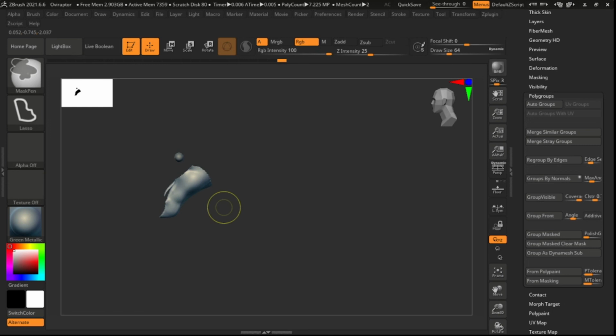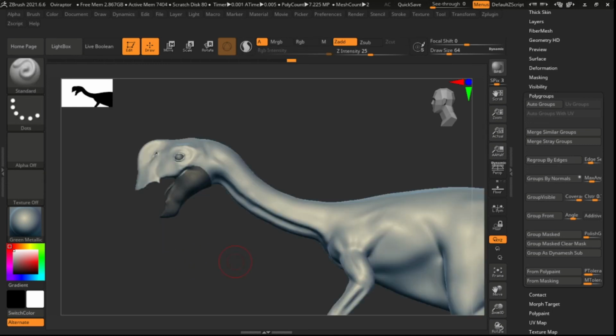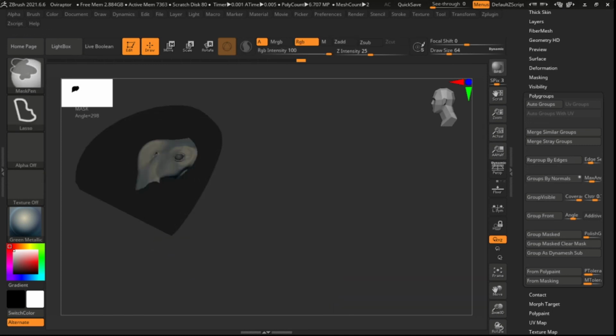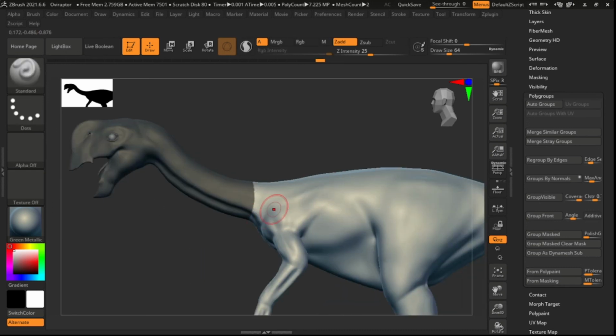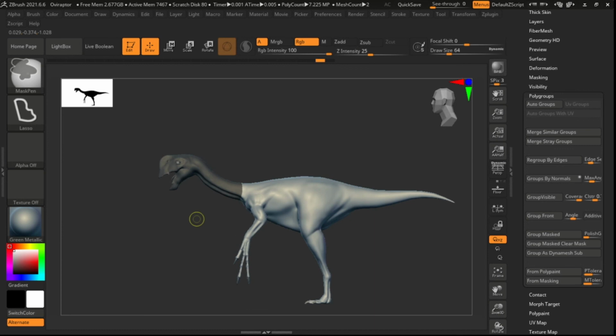And it's also good for quick selection, quick masking, and I can do whatever I want down here and not have to worry about it. Yeah, that's pretty much it. Pretty simple.